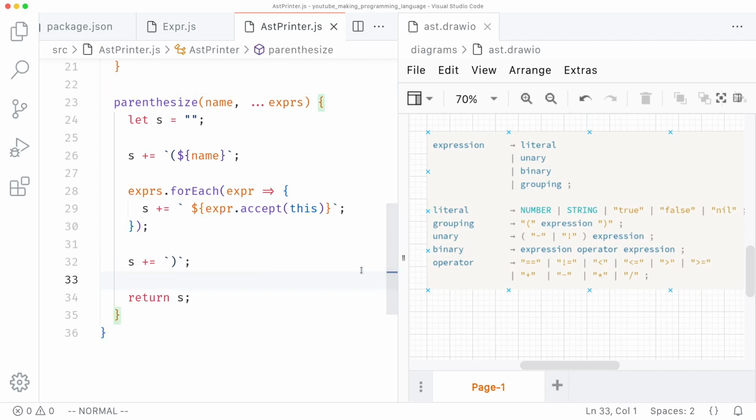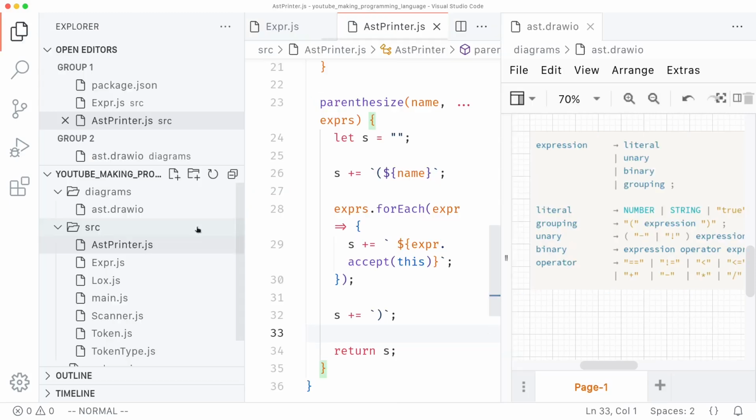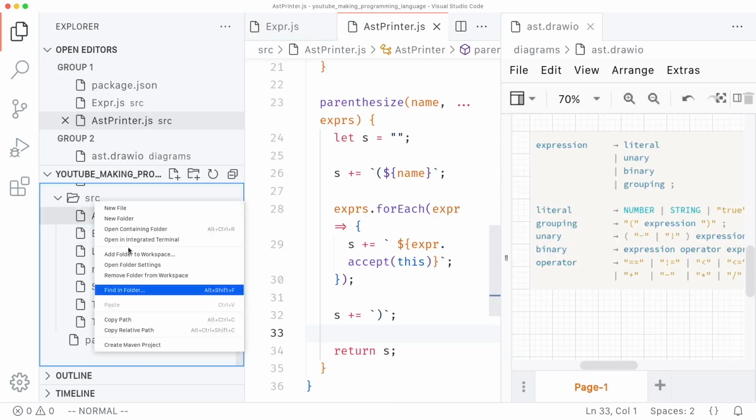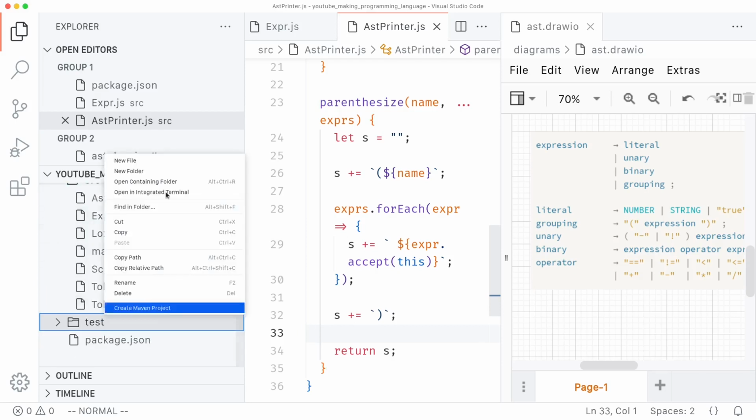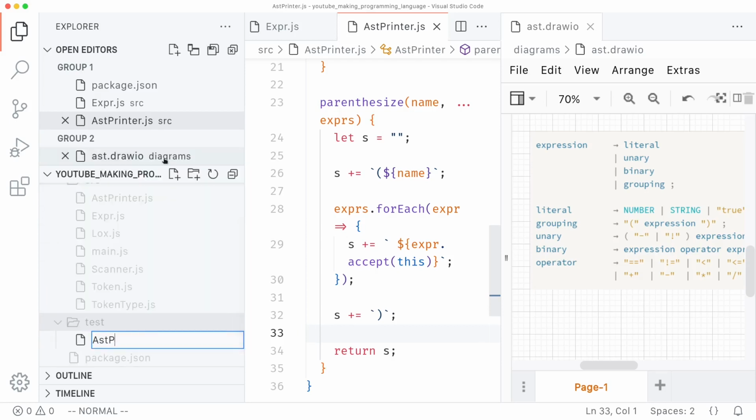Now, it may seem a bit abstract right now. So that's why I'm going to make a test case where we can see what's exactly happening here. Now, let's create a new folder. We're going to call it tests. And in here, we're going to create a new file called ASTPrinter.test.js.